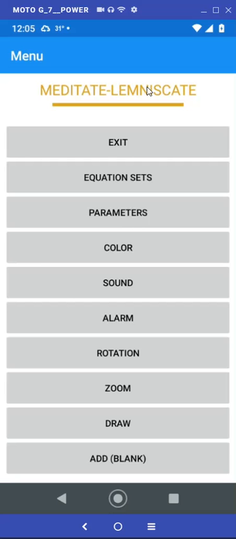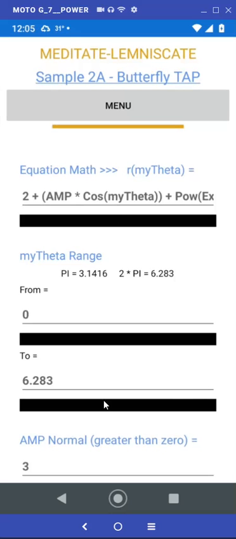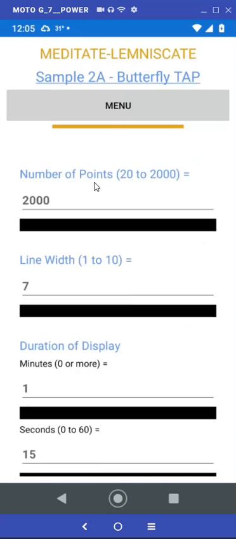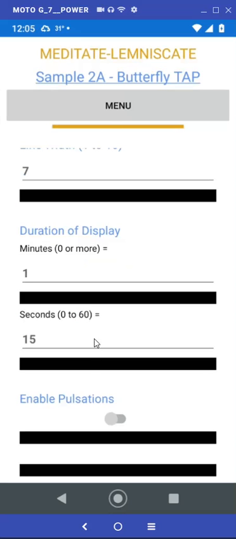Now before I go, I do want to show you one parameter on the parameters list. So please click the parameters button and scroll down almost all the way to the bottom, and you'll see duration of display, minutes and seconds. So I want to show you this parameter because this will adjust how long the display remains on the screen before it freezes up and shuts down.